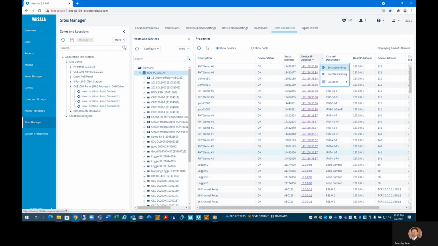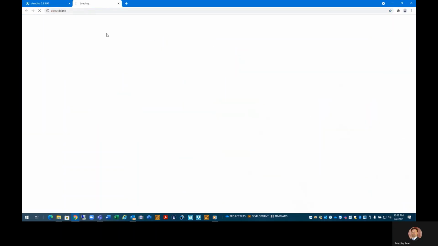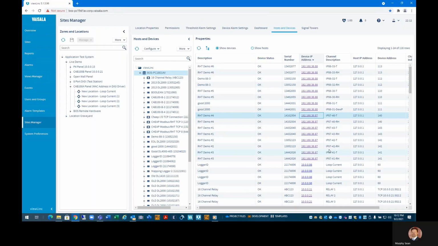192.168.87. Now I can look down through the device IP address and I can see that some loggers had gotten added to the viewLinc system as a result of me adding the DIGI driver onto the system and running a scan for new devices. So this happens in the background. The device is on here, so it'll appear.